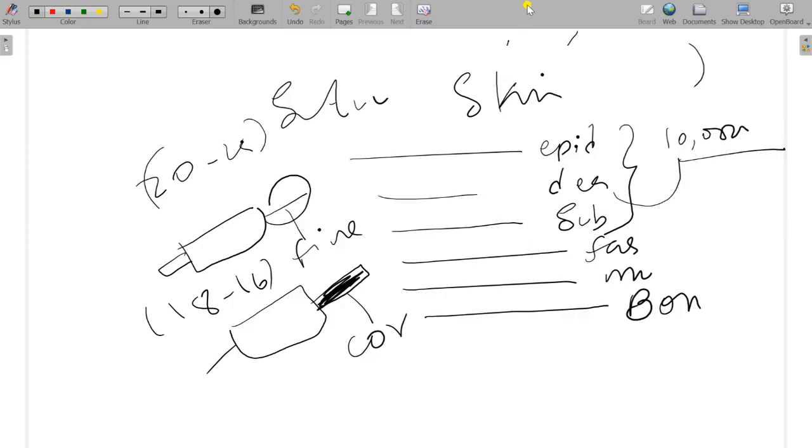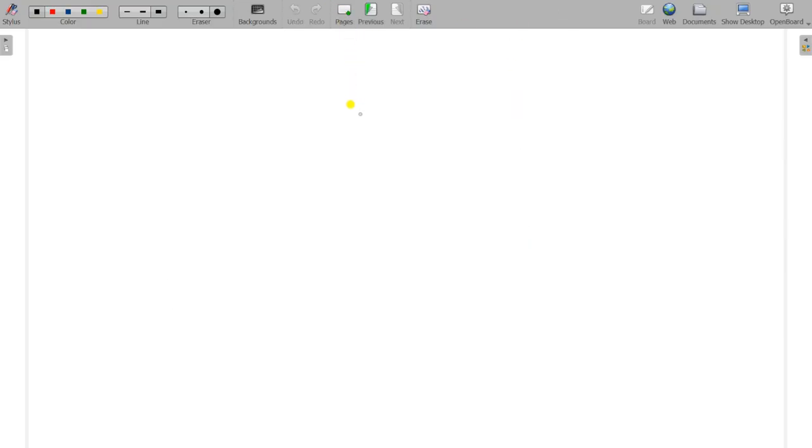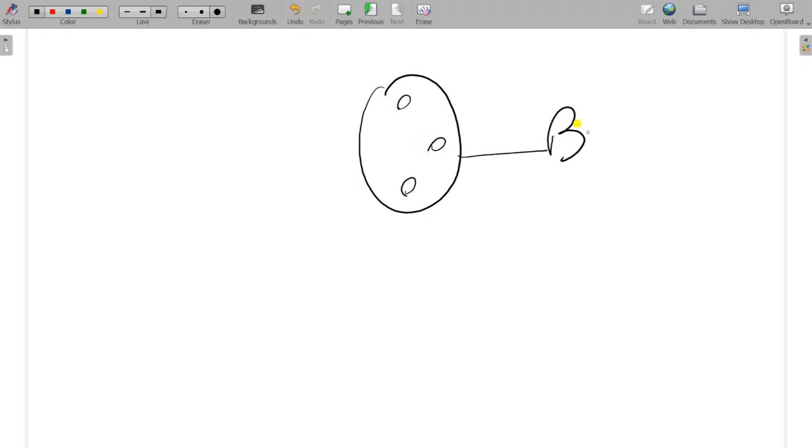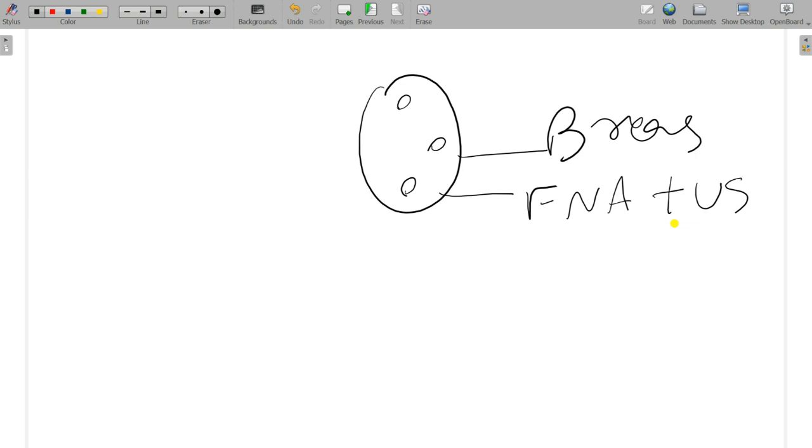So how do we code this? Let us see. The patient is having 1, 2, 3 lesions. This is the breast. The provider is doing fine needle aspiration with the help of ultrasound guidance. Here, how many lesions are there in total? This is 1, this is 2, and this is 3, right? So how do we report this? How do we code this?